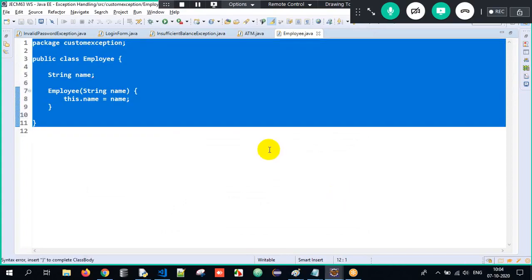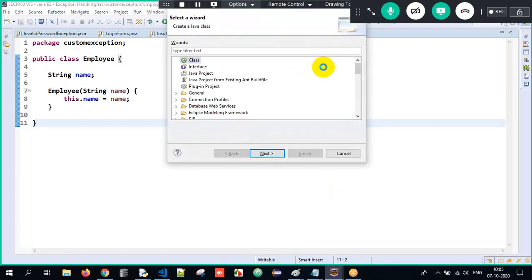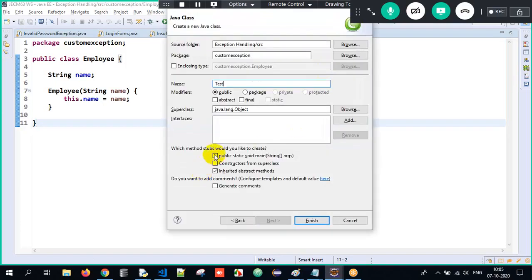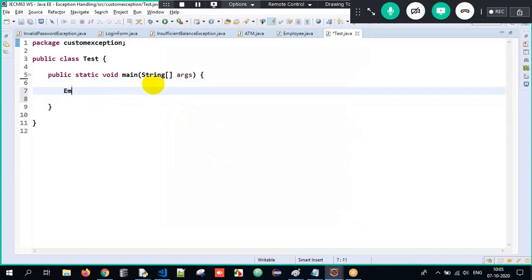So we have a class called Employee, and we are creating a constructor. We have a variable age, and we are trying to initialize it with the help of a constructor. Now I have one more class called Test, wherein I'll also have my main method. Over here I will create an object of Employee. Employee equals new Employee, and I pass the employee name as Tom.